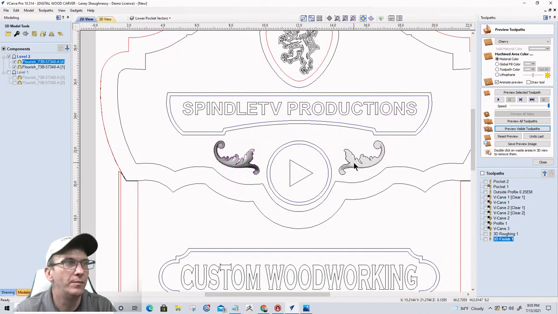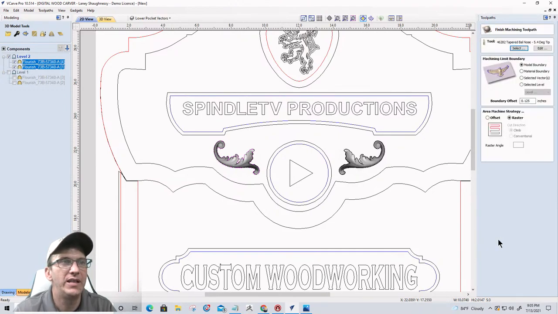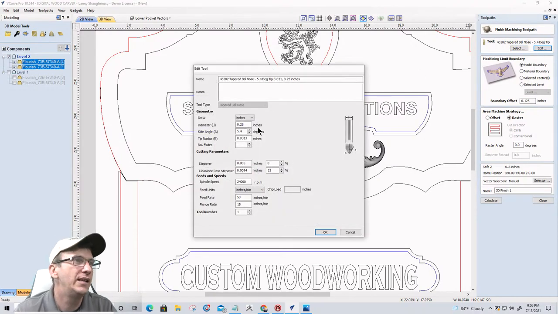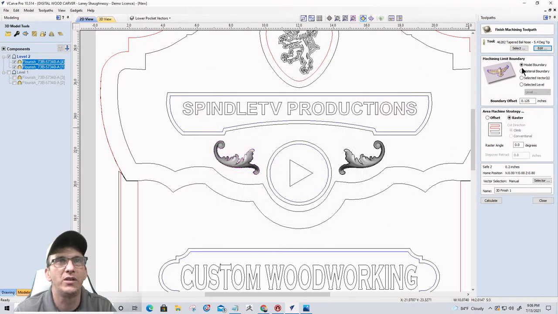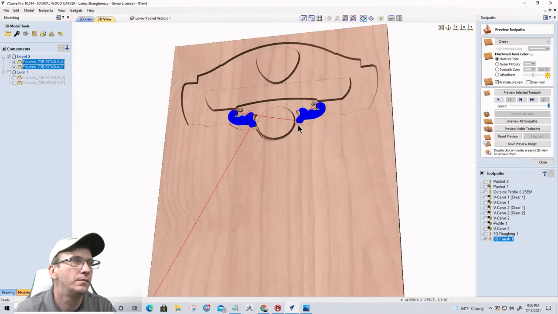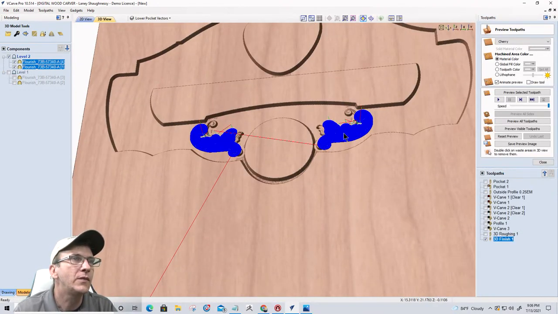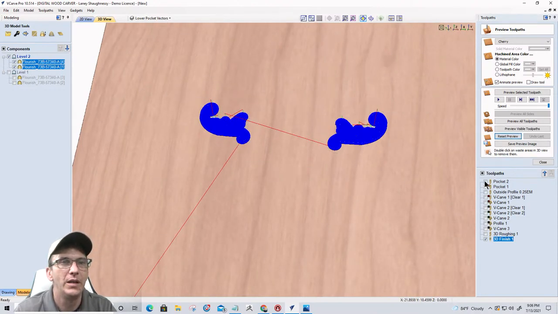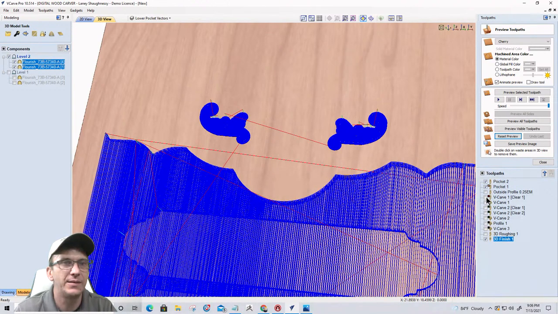Once again, we're going to come in here on that 3D finish cut, still using the model as the boundary. My tool is a 16th inch tapered ball nose, which is fine. But this time, now that I've moved away a little bit more, I want the bit to go past about 0.1875. Calculate. Good. I'm not going to hit my design or my circle. So let's reset that preview. Preview our pocket cuts.